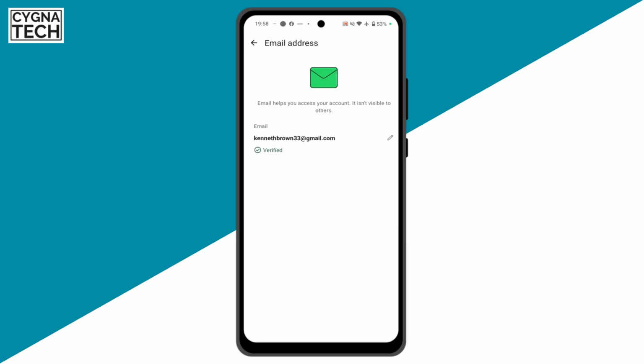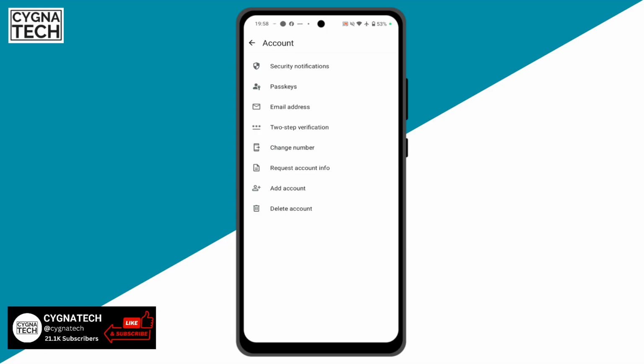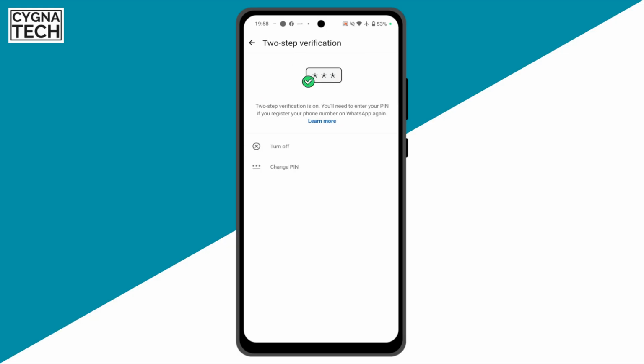And once your email address is verified, when you are logging in from a different device to your WhatsApp account, if you even forget your two-step verification PIN, you could request a link in your email address to reset your PIN. So that is going to help you reset your two-step verification PIN.